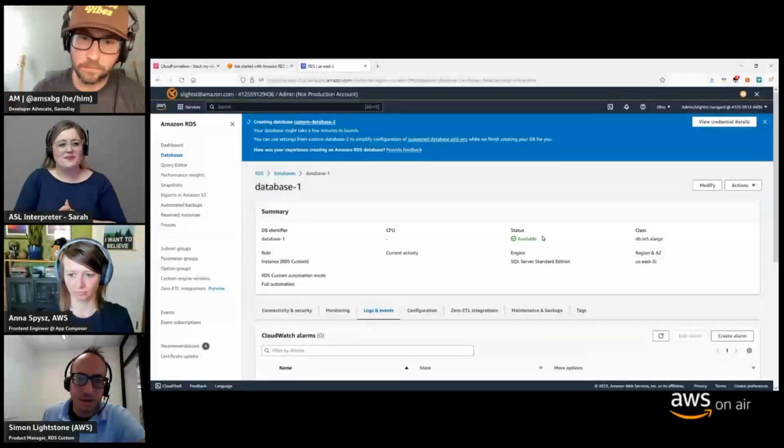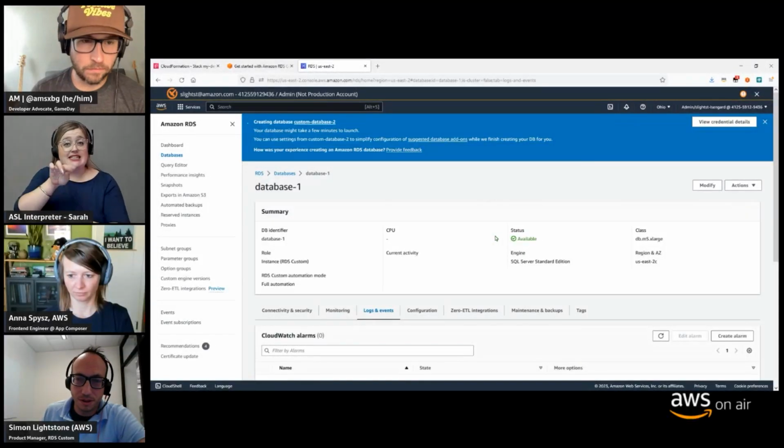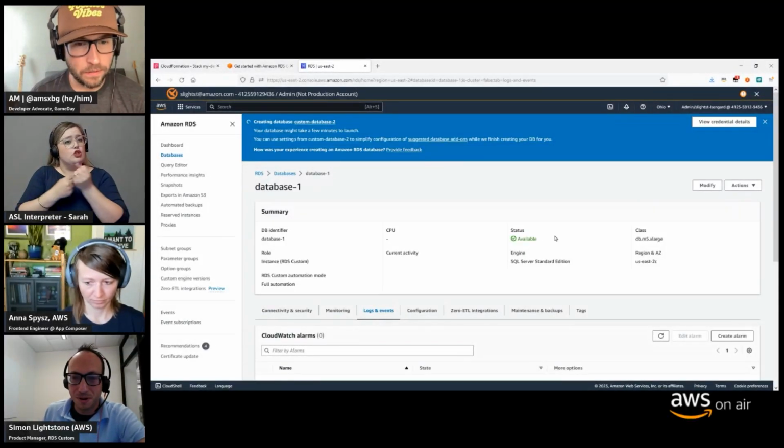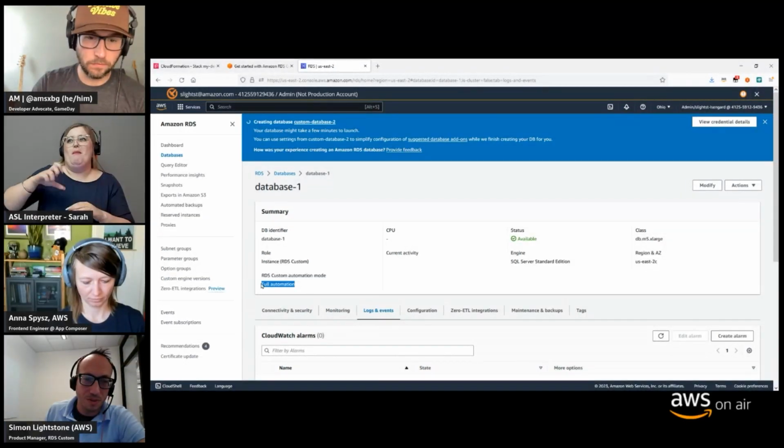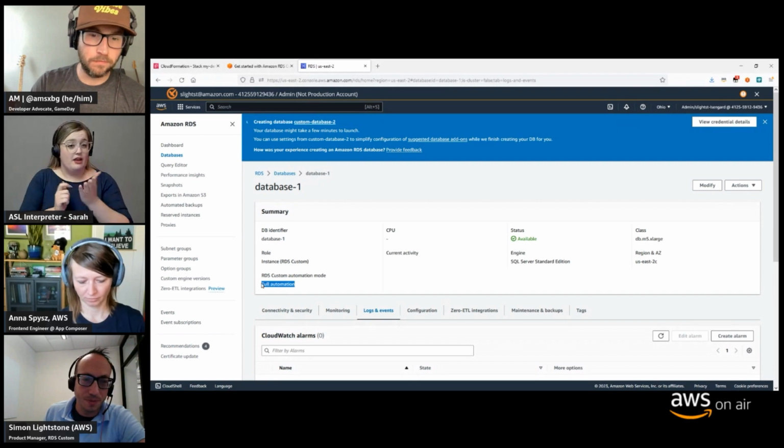Just some other things you'll see here. You see status available, which means that we are in the support perimeter. We didn't block our firewall ports, or do anything which would cause problems. And full automation mode is on, which confirms it.